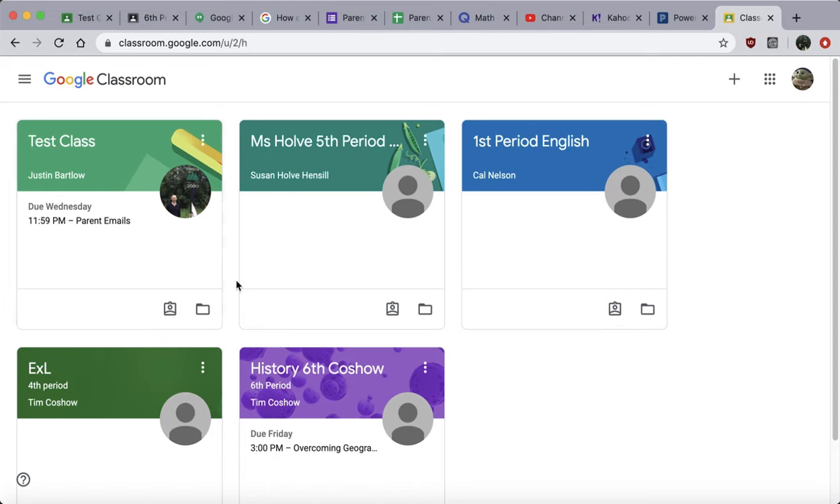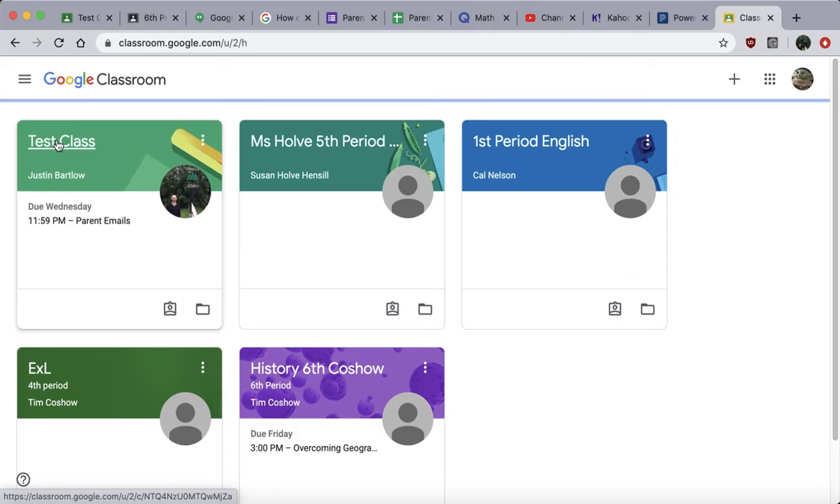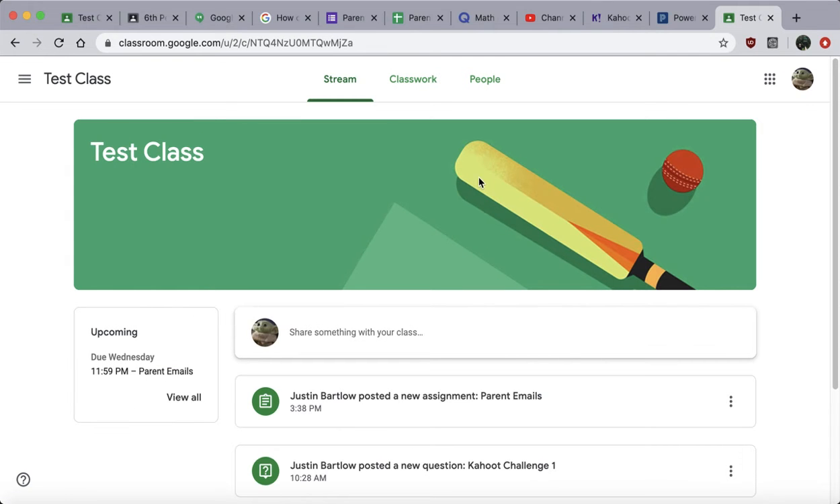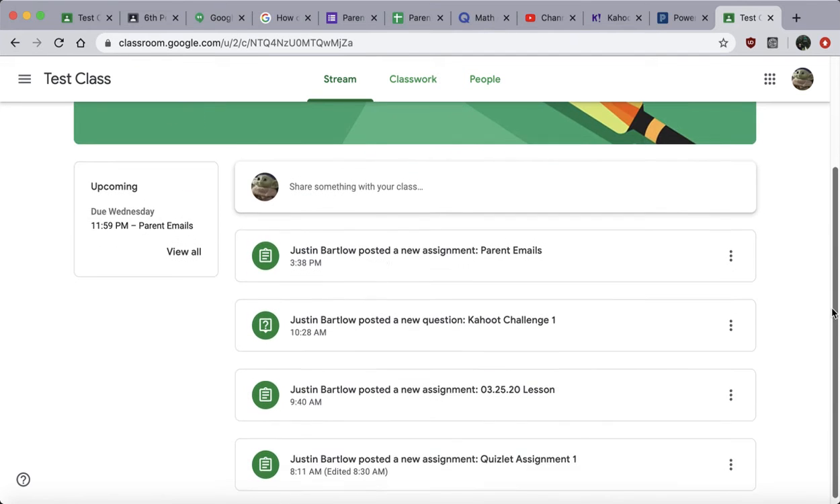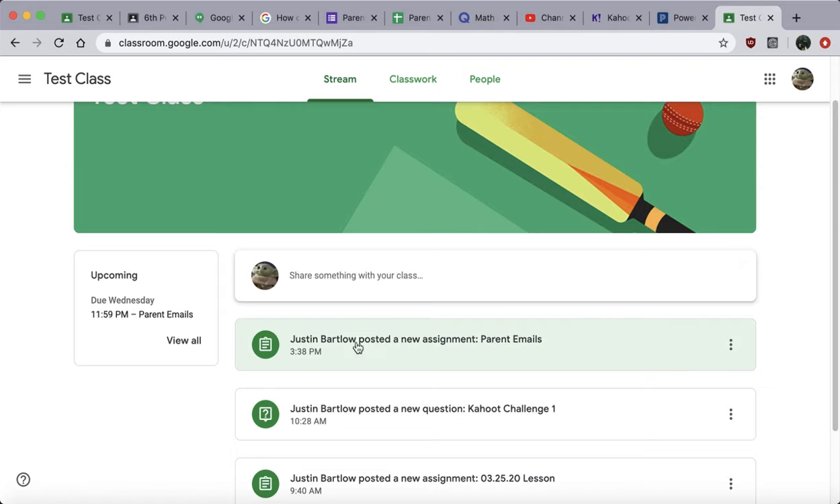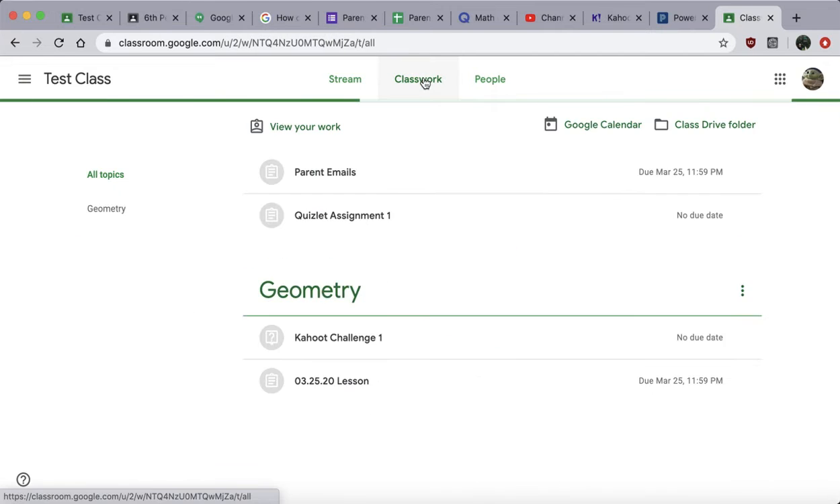It's going to pull it up. You have your list of classes. All right, I'm using test class for her, but you would use the class that I have for you. So whatever period you're in, you're going to choose that. And then in the stream, you can see anything that's happening, people's comments, things that I've just assigned or other posts. All right, if you just want to go to classwork, that's where you're going to start.